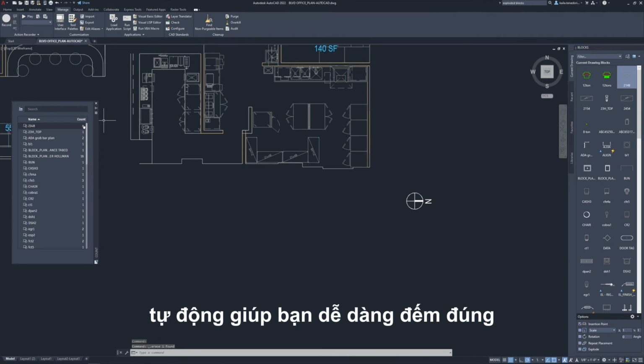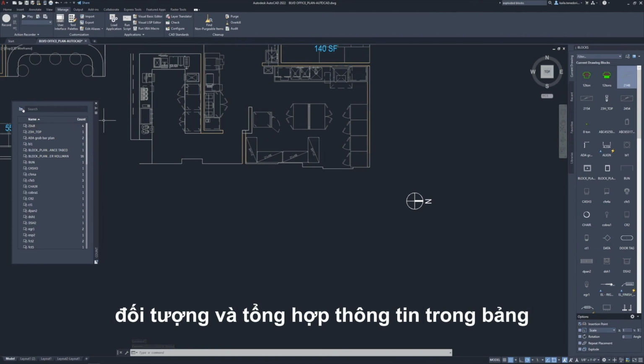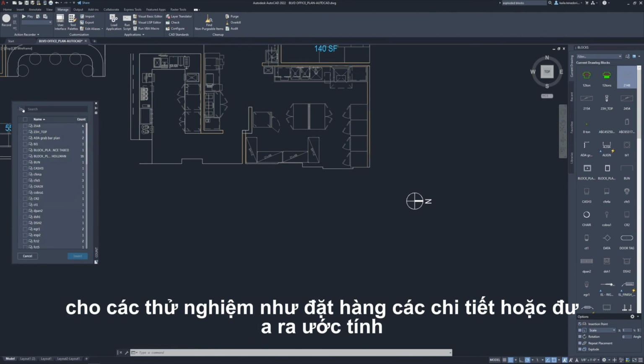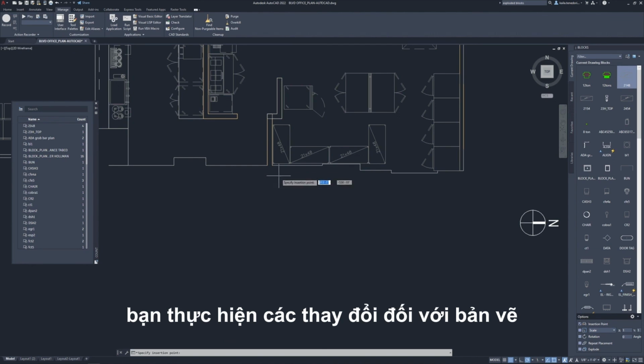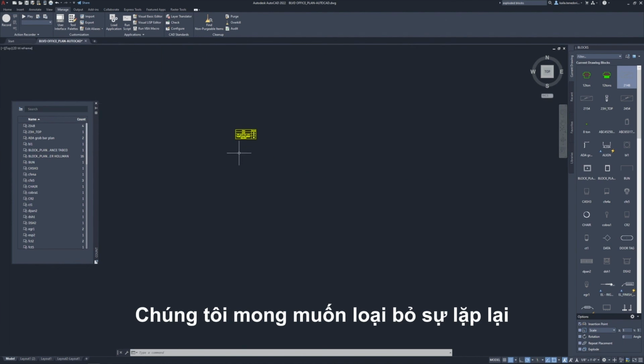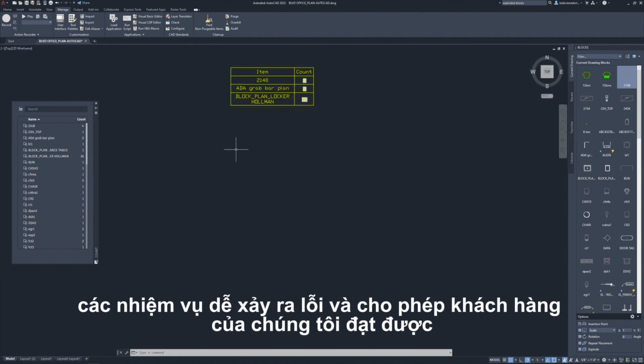AutoCAD makes it easy to count the right objects and to synthesize the information in a table for tasks, like ordering parts or giving estimates. This table will update as you make changes to the drawing. With this automation, we aim to eliminate repetitive error-prone tasks and enable our customers to achieve more.